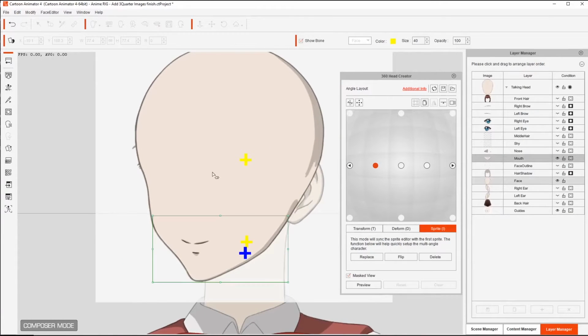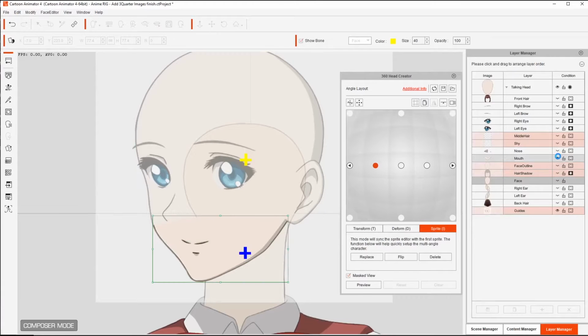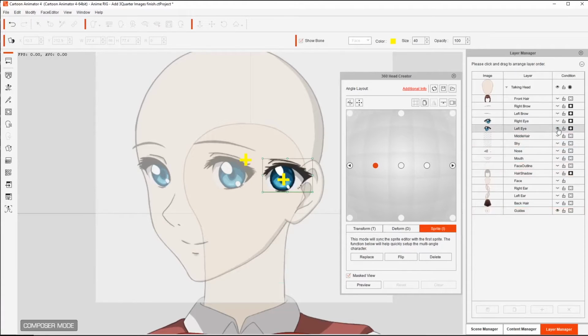That's the mouth. Now I'm going to add the eyes, both eyes. So let's do that. I hide the face, I hide the mouth, and let's start with the left eye. It's selected.